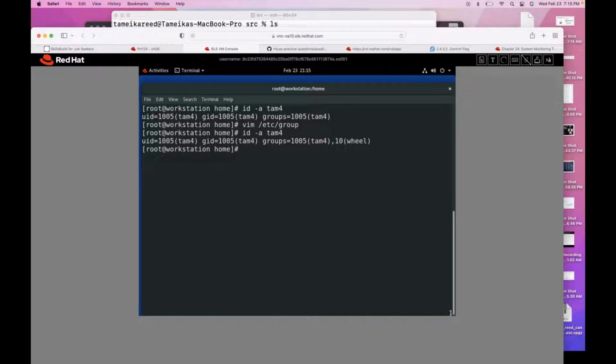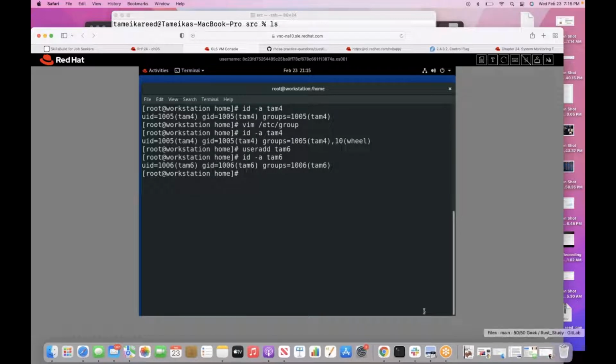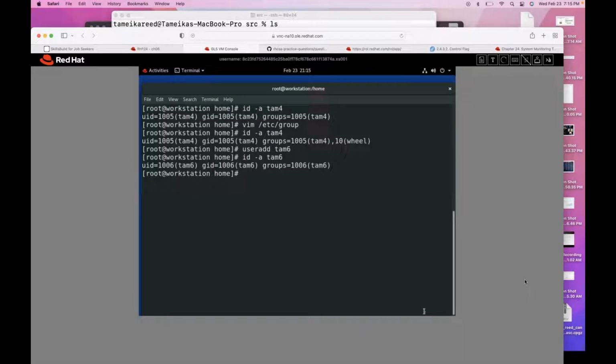I did all of that manually. It's really easier just to do useradd tam6. And now when I do an id -a on tam6, because it has been created, you see I get the default things. But if you want to do it another way, you can also add it by going through and adding it manually. Does this make sense? Is everybody keeping up okay?